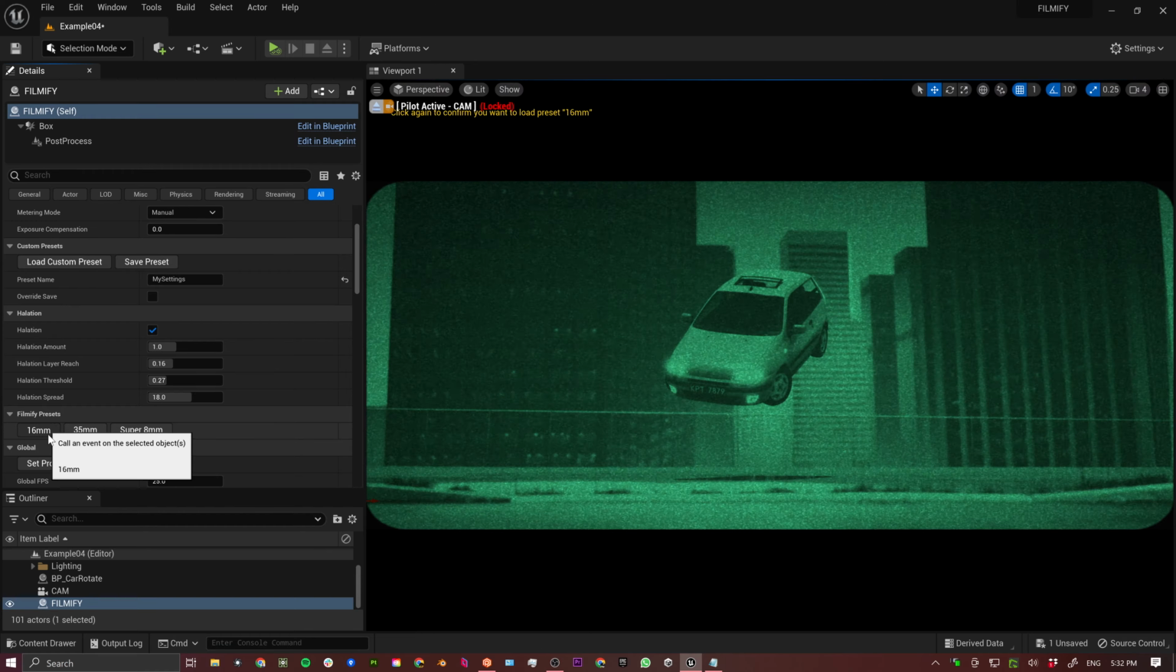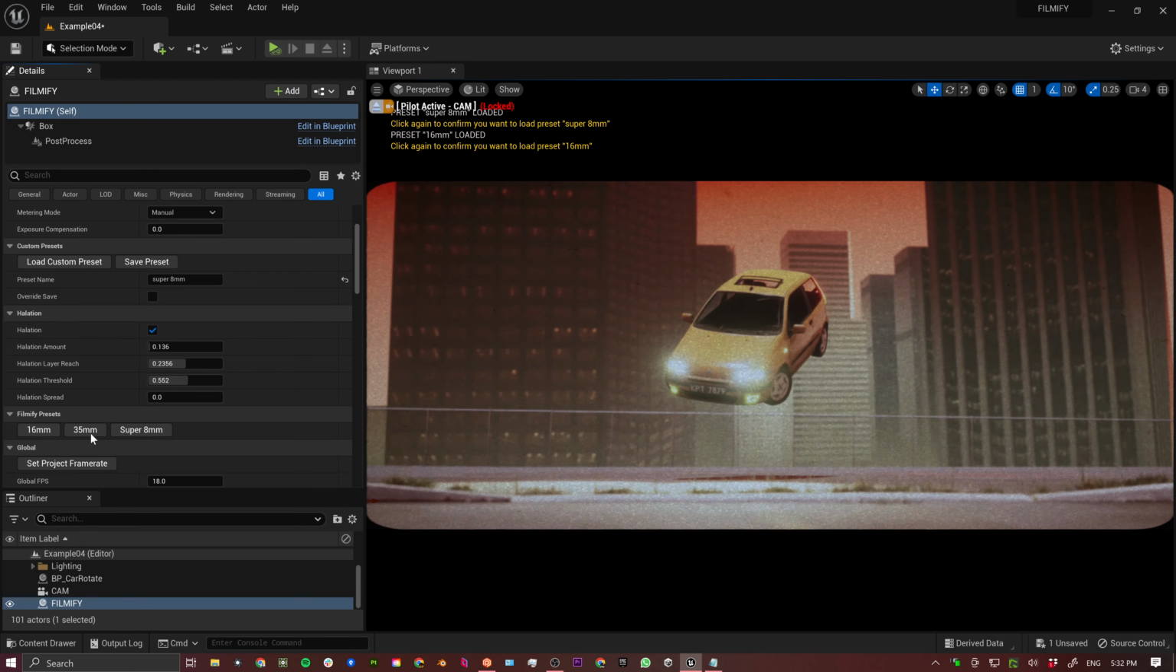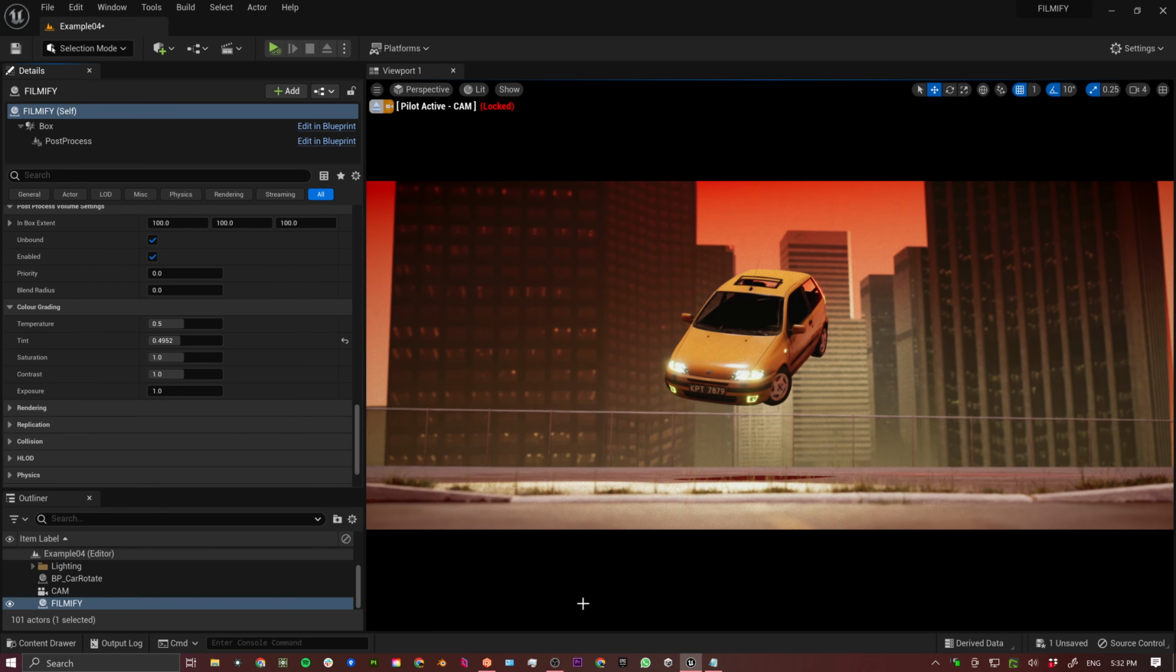These FILMIFY presets work the exact same way. They're just pre-made. And that is kind of it. That is FILMIFY.